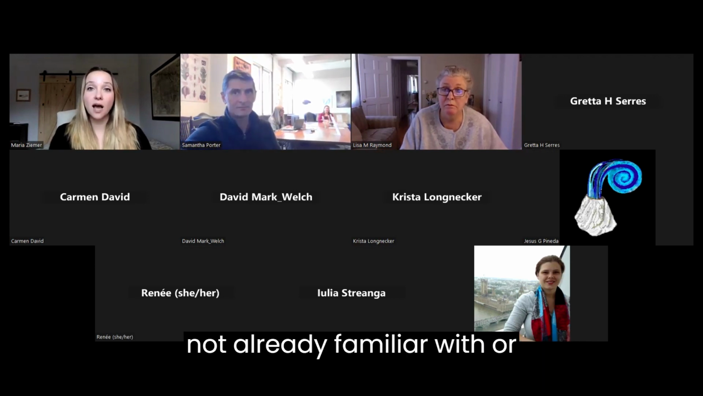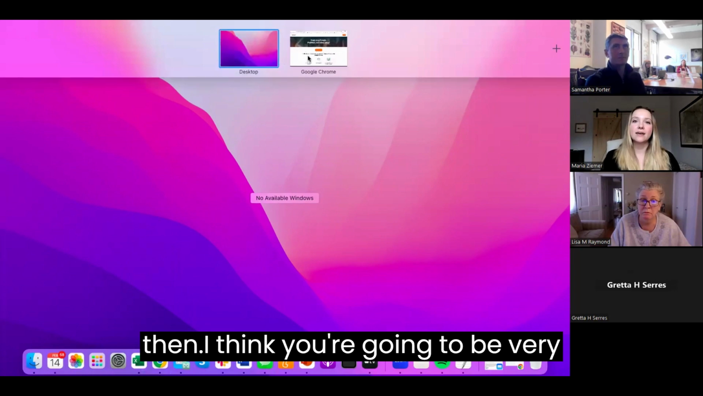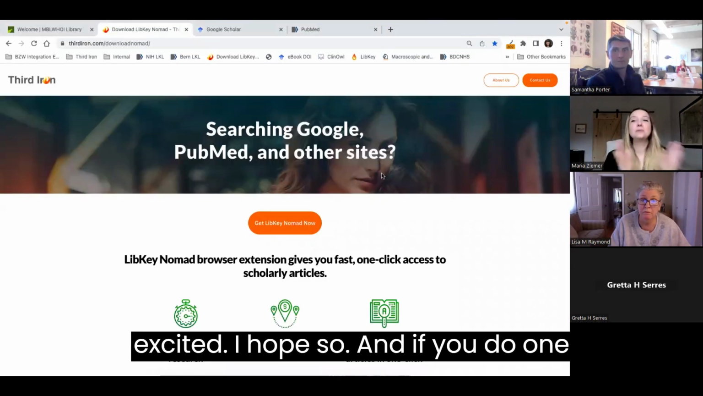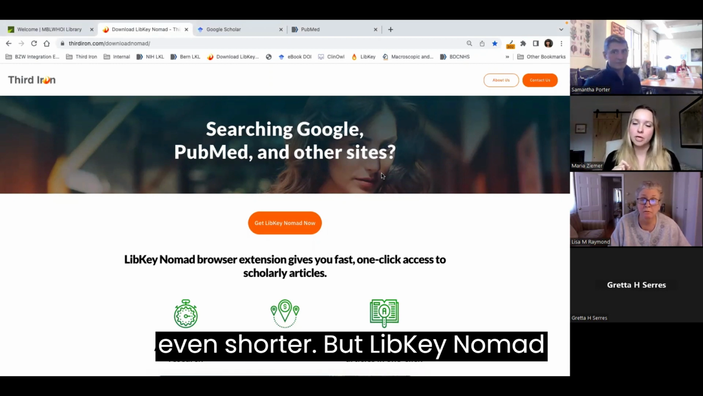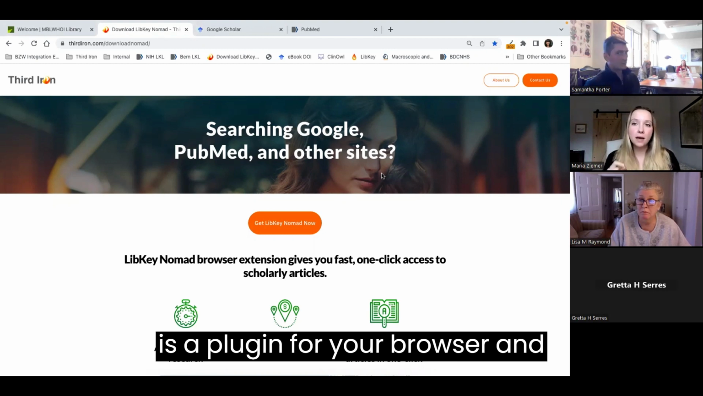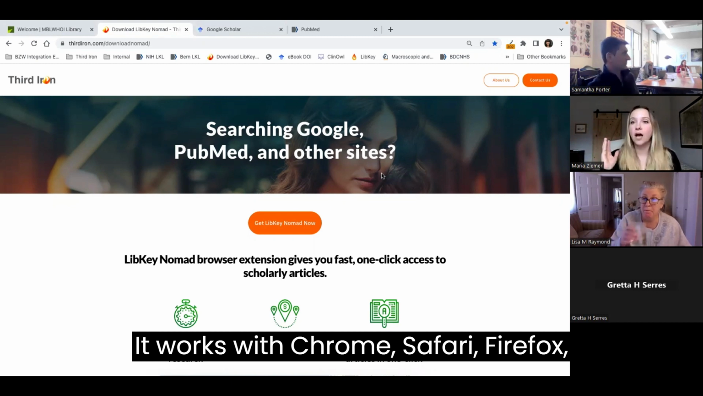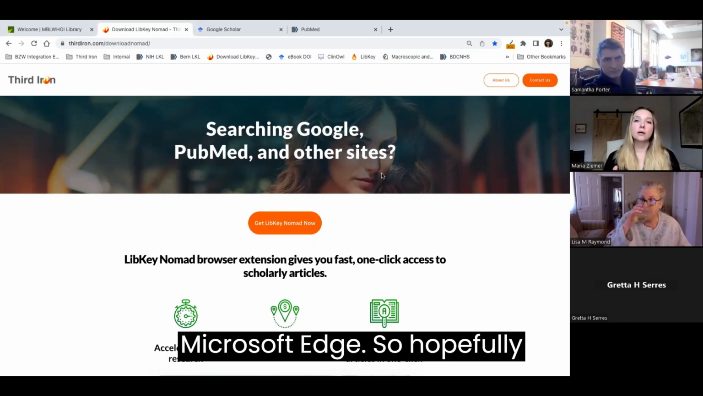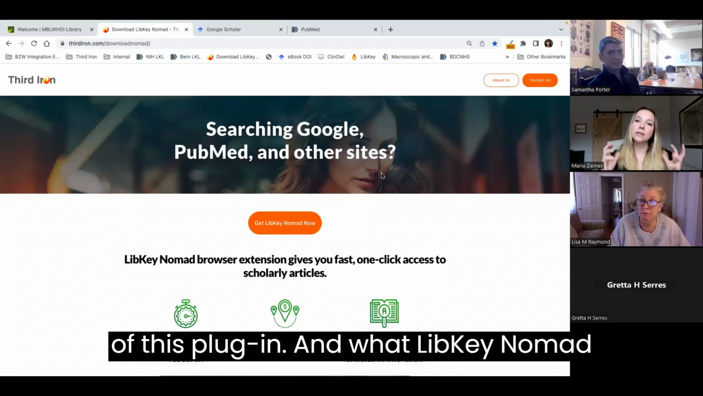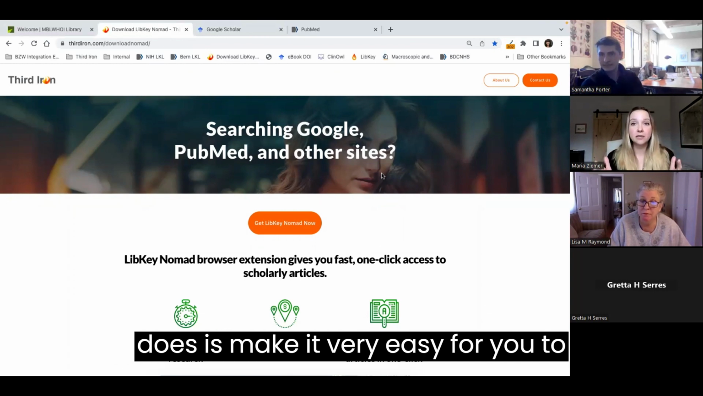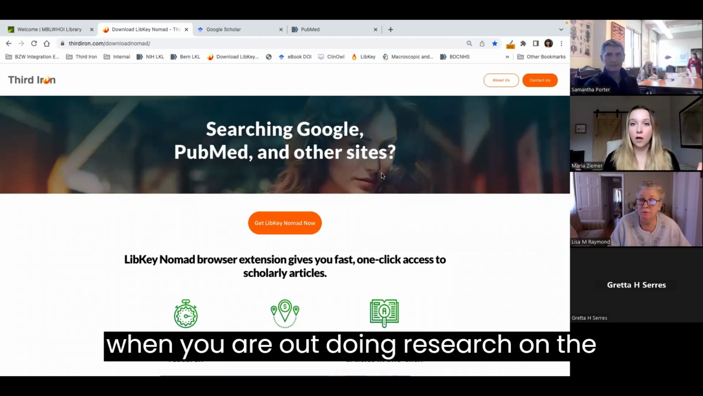If you are not already familiar with or using LibKey Nomad, then I think you're going to be very excited. This will be a short session, no more than 30 minutes, maybe even shorter. LibKey Nomad is a plugin for your browser, and it works with Chrome, Safari, Firefox, and Microsoft Edge. It makes it very easy to connect to the full text of articles when you are doing research on the open web.